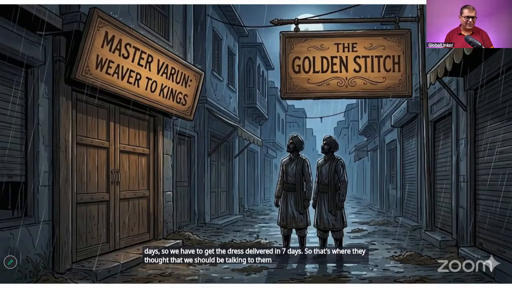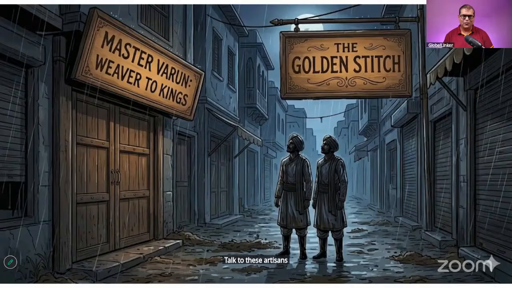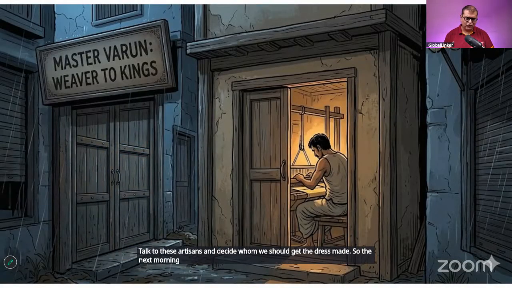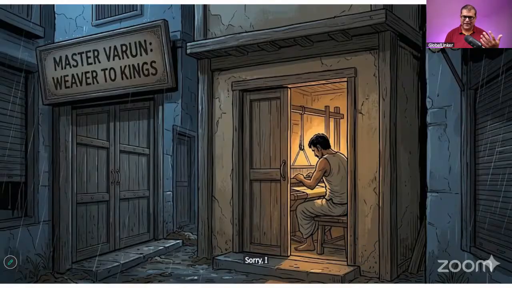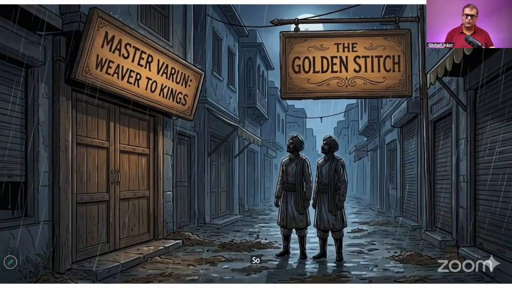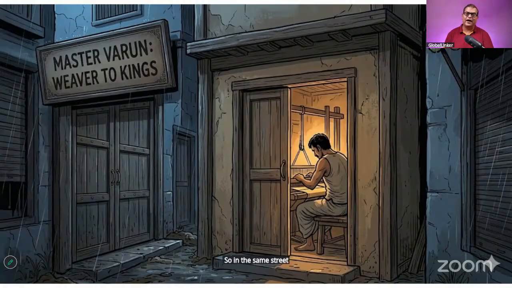So they thought that we should be talking to them. We don't have time to waste. We have to do it immediately. So let's come first thing in the morning tomorrow, talk to these artisans and decide whom we should get the dress made. Now, in the same street, there lived an artisan called Arvind.